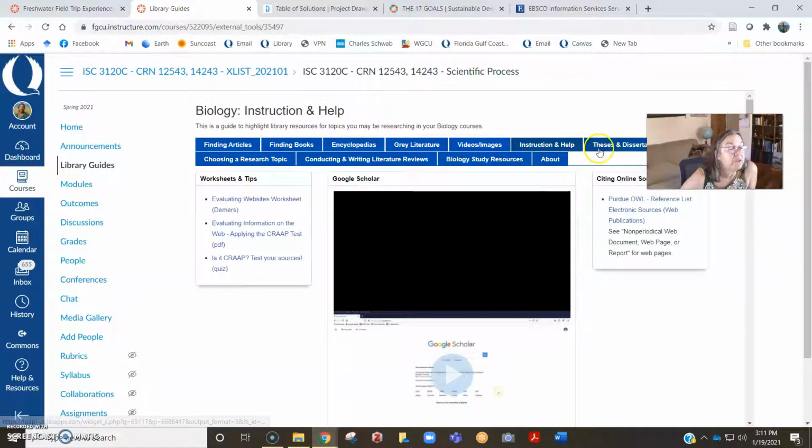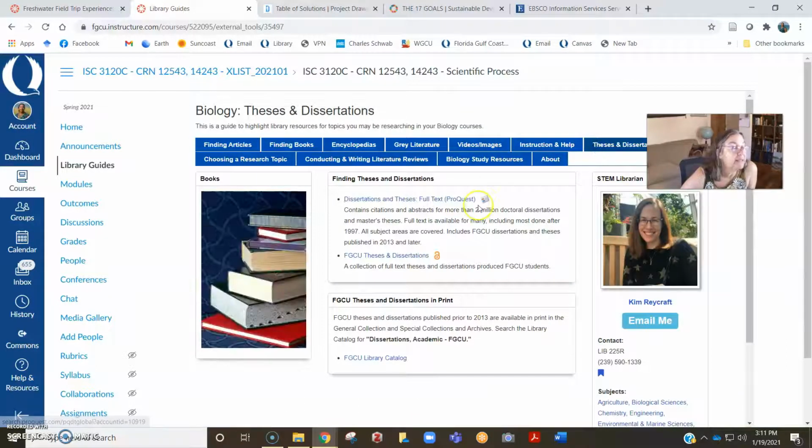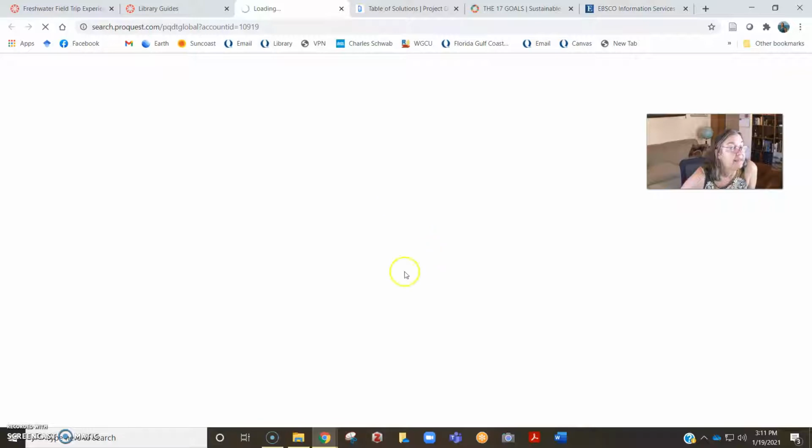Going to the next one, theses and dissertations. I really like these because somebody has done a lot of work for you. So these are the ones just from FGCU, and these are the ones that go into ProQuest, selected specifically for theses and dissertations.